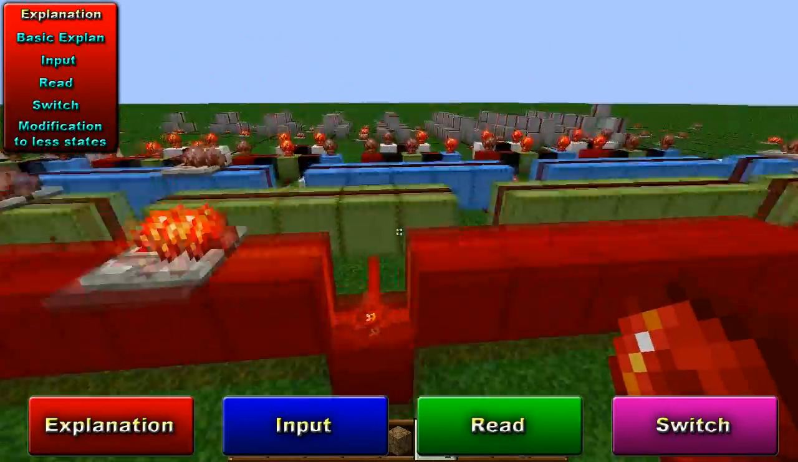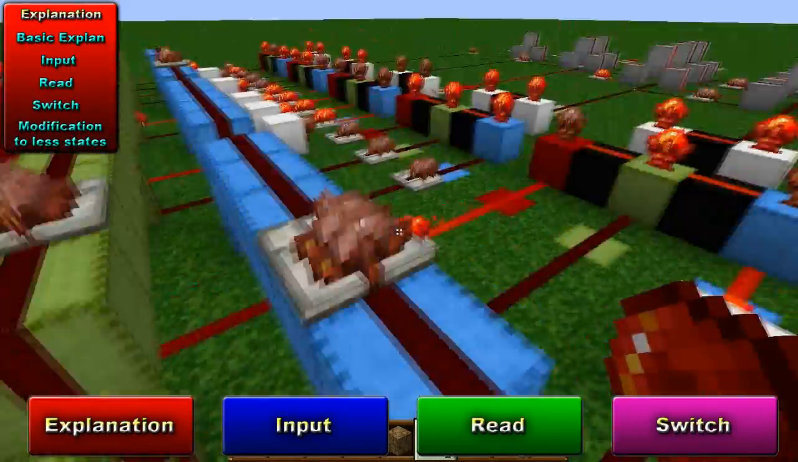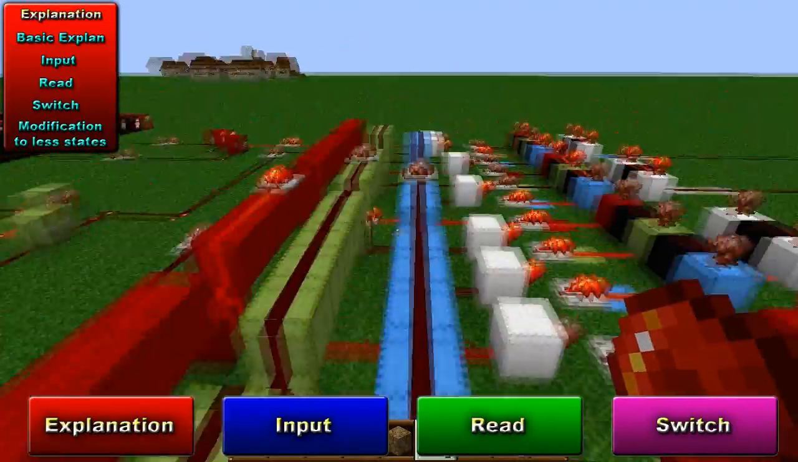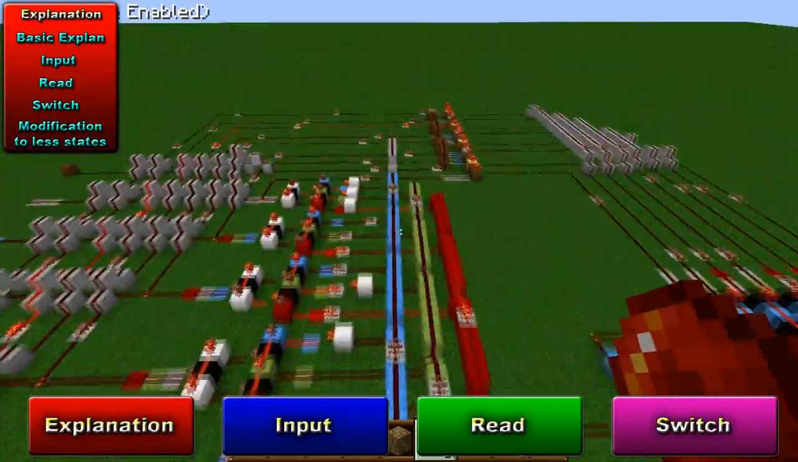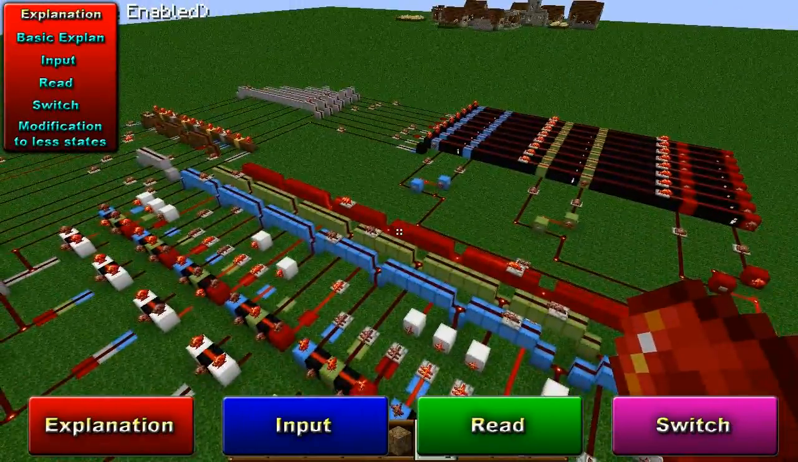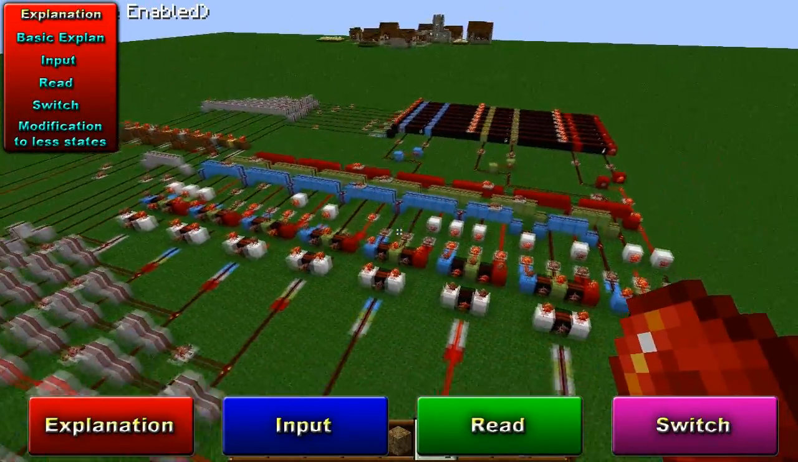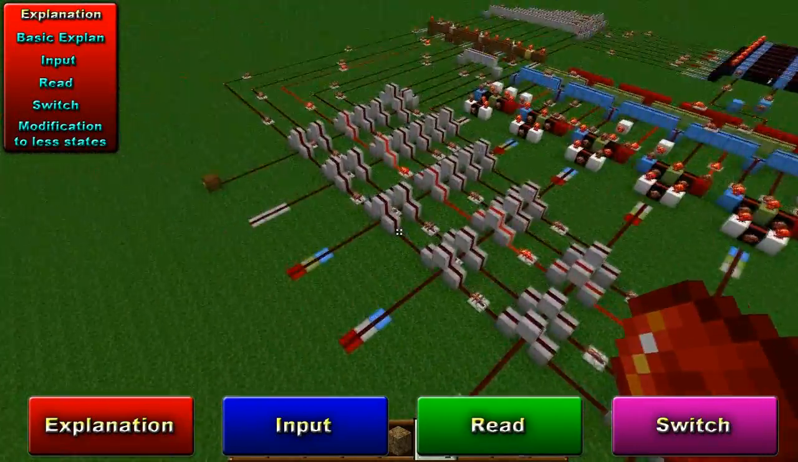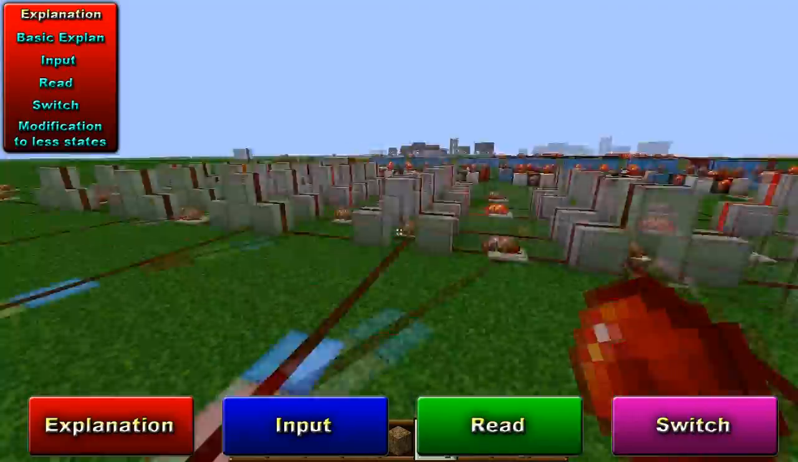Now, one additional thing I should note is that I do have a 32-bit integer which you can use, although it's not for this kind of action. It is very good if you want to have some sort of line that has 32 states.